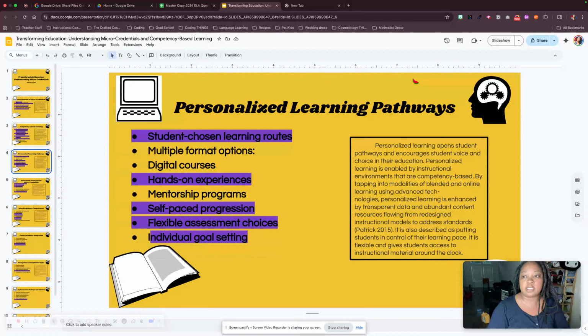When it comes to personalized learning pathways, the tool that I chose has student-chosen learning routes, meaning there's no particular order that students have to do this. They just get to go in and whatever interests them is what they'll complete. Some of these activities can be done in a matter of minutes. Some of them might take a few days, weeks, months, if you will, depending on what type of project is chosen. There are a variety of hands-on experiences, like students can create dioramas, shoebox activities.